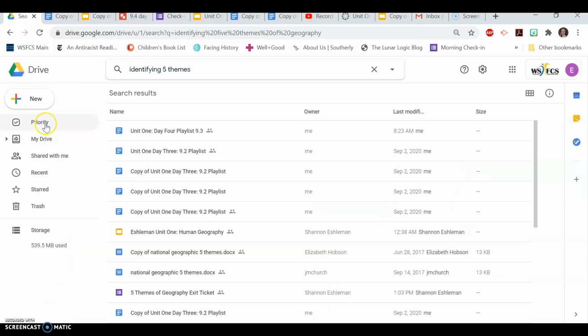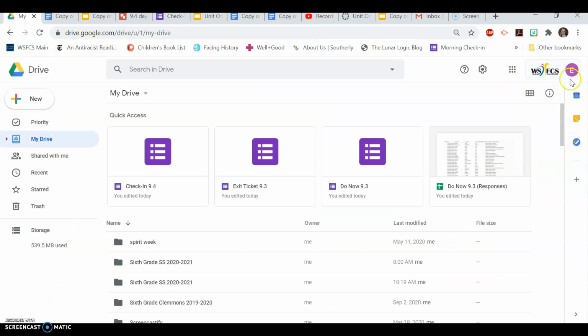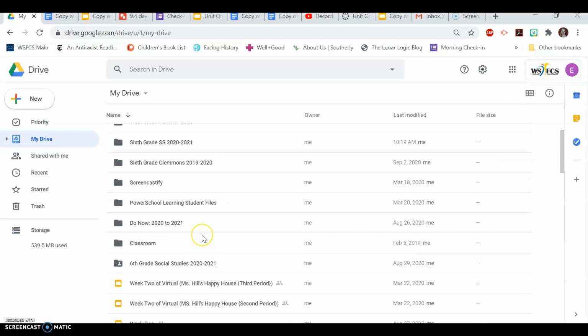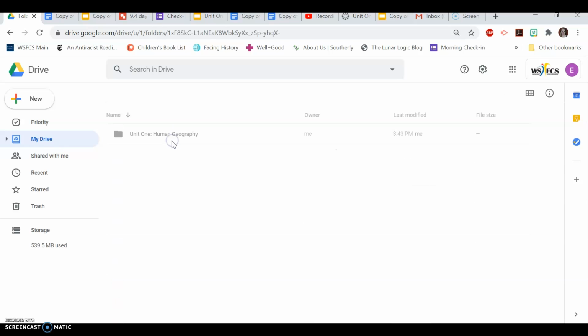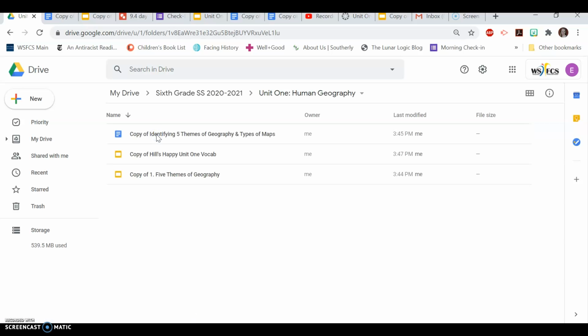So you need to go to your drive and make sure it is your school drive. Find that folder for Social Studies. So for mine, here it is, 6th grade Social Studies 2020-2021. And there should only be one folder, Unit 1 Human Geography. Double click it. You should have 3 things in your folder. You should have the notes, the 5 themes of geography notes. You should have the Unit 1 vocab, and you should have identifying 5 themes of geography and types of maps.